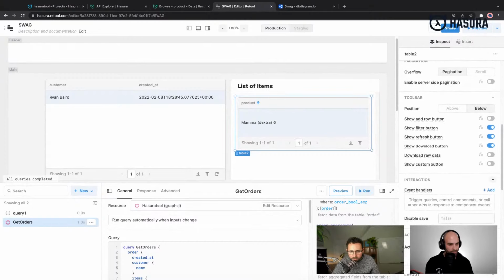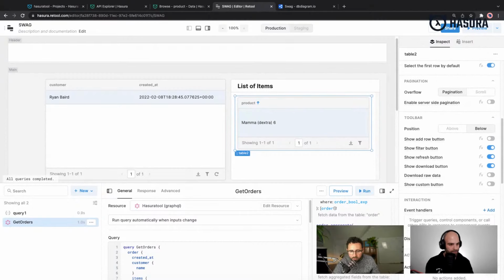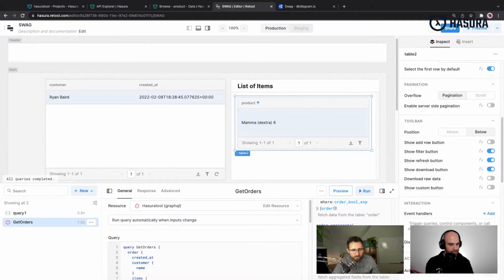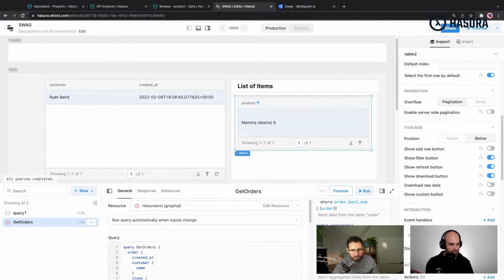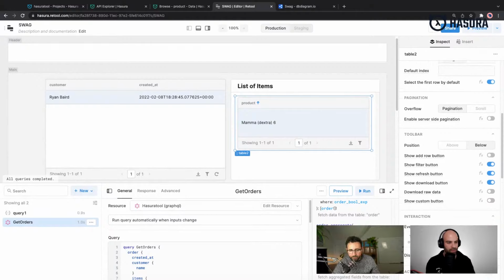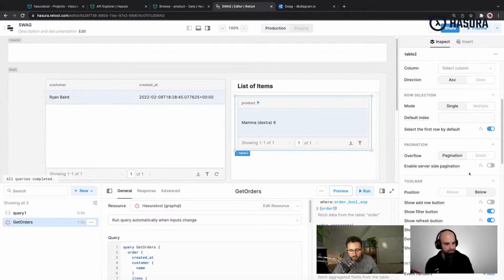Show custom, show refresh, download raw data. How many items are there associated with this Ryan Baird? Right now there's just one item. Okay, it might just be taking up more space because it only sees one row. So we could leave it like that for the moment.